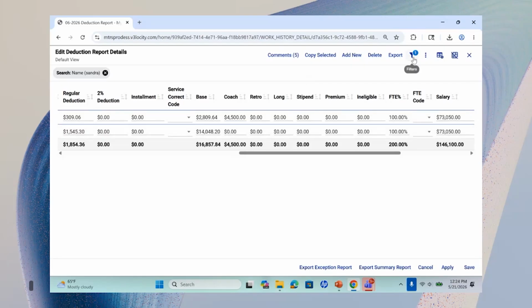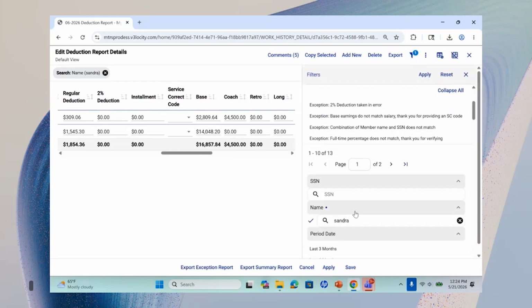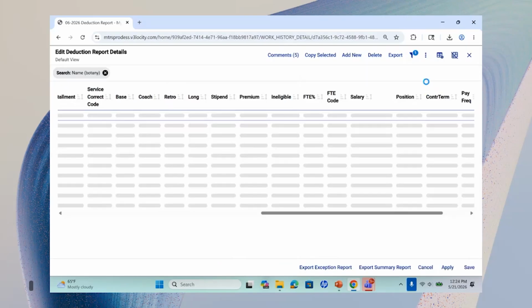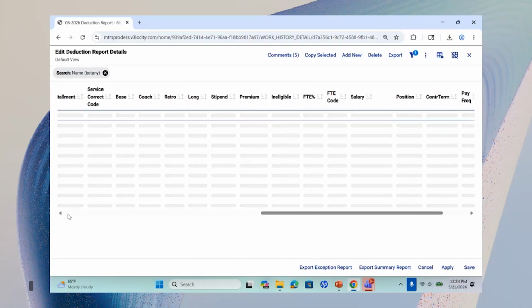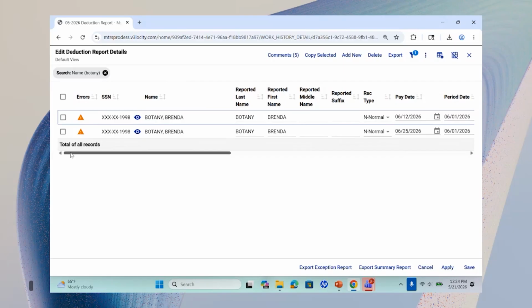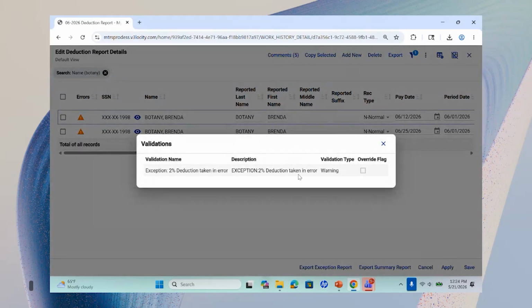Okay, the next exception we're going to look at is 2% deduction taken in error. We're going to look at Brenda Botany. See what her message says. Scroll over. So it says 2% deduction taken in error. You'll notice it's just one exception message. She does not also then have the exception message, MyTRS rate one thing, school rate another. It's strictly 2% deduction taken in error.